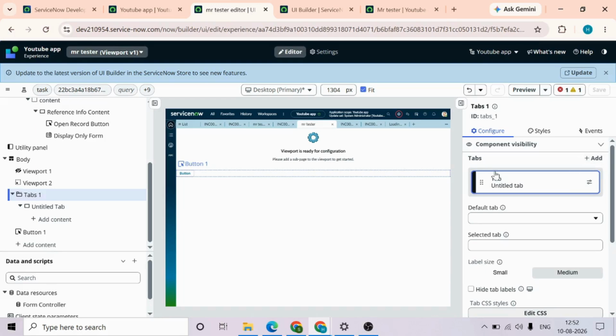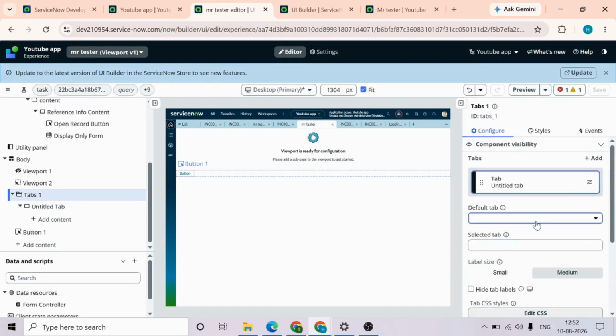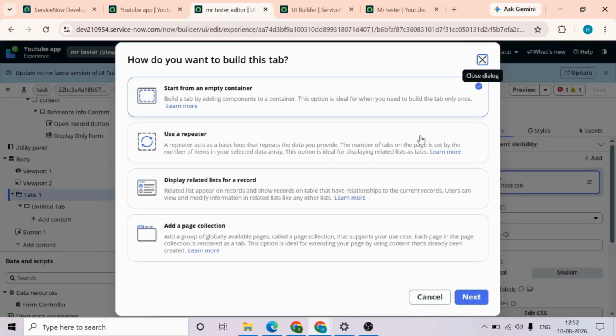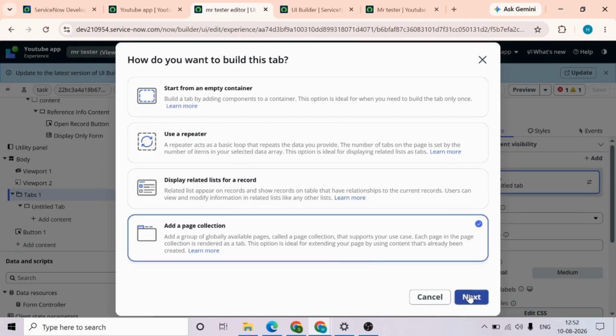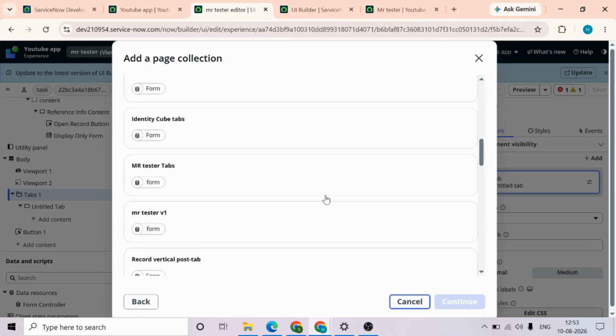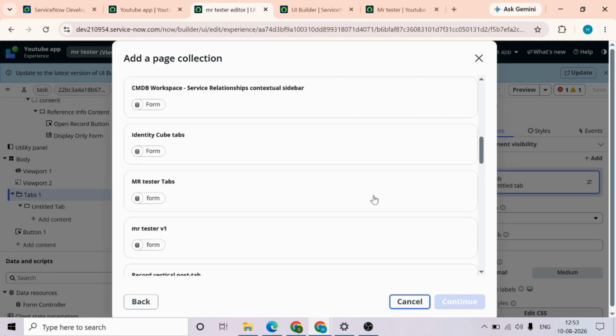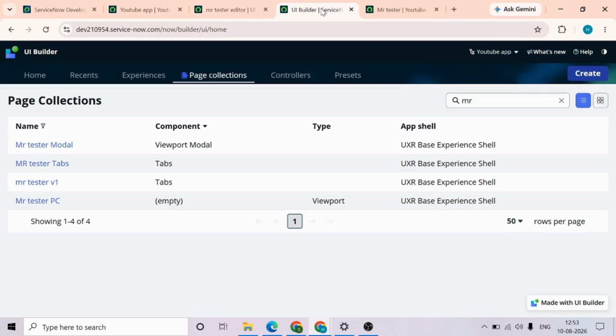So what you can do in the tab, here are also two ways similar to what I showed you for the viewport. One is the page collection. As soon as you click on add, it will give you 4 options you can add. In our case it is a page collection. As soon as you click on page collection, it will give all the page collections which are created under the system.